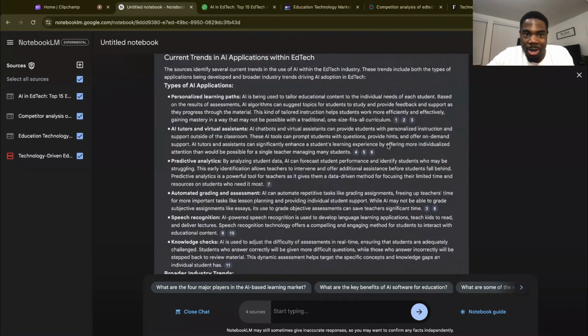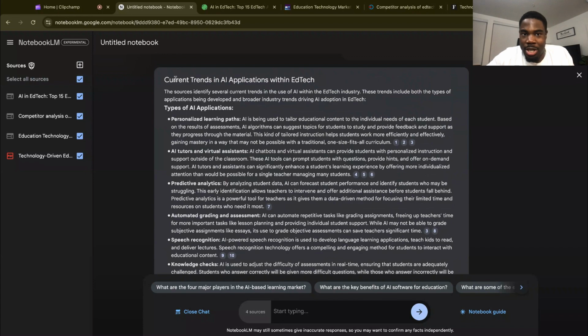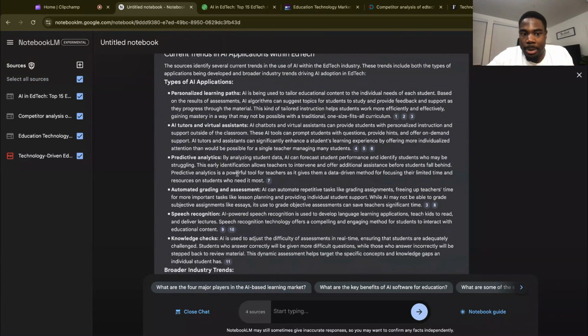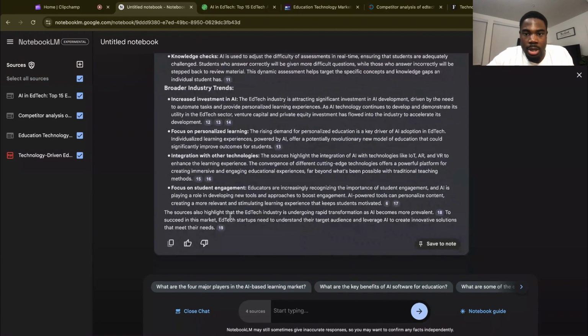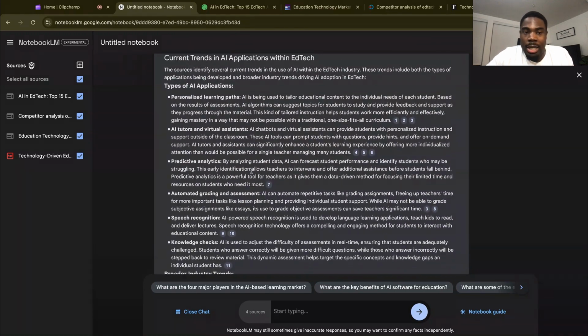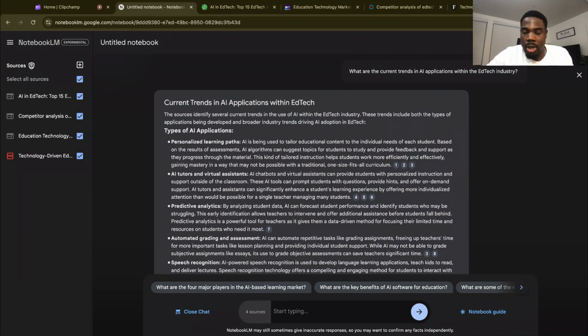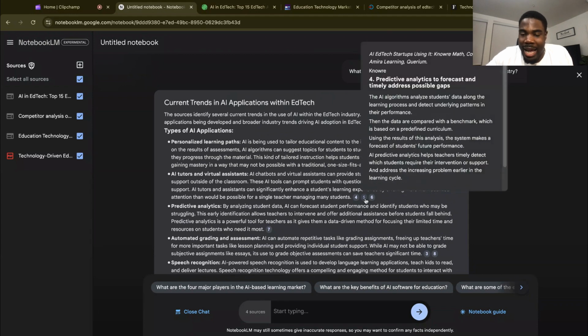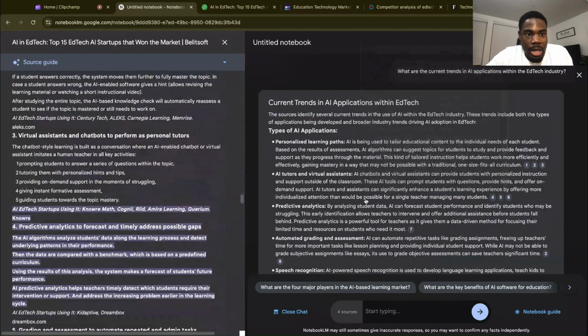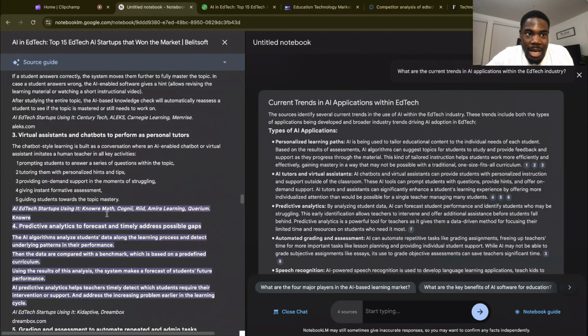Perfect. So we've gotten a response, and for the current trends, it first talks about the types of AI applications, the broader industry trends, and this is pretty neat. Now, notice one cool thing that this does. It doesn't just give me the information, but it also references where exactly it found that and in which document. So if I click this, it goes to the exact point in one of my sources from which it got this information. That's amazing when I want to maybe quote sources verbatim.